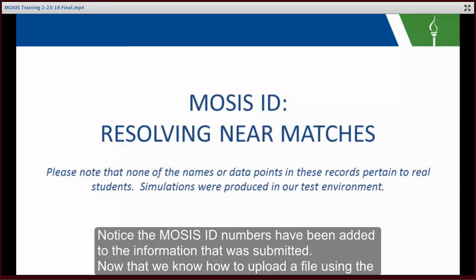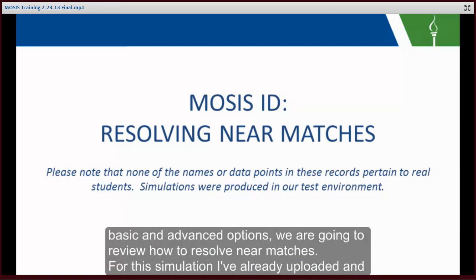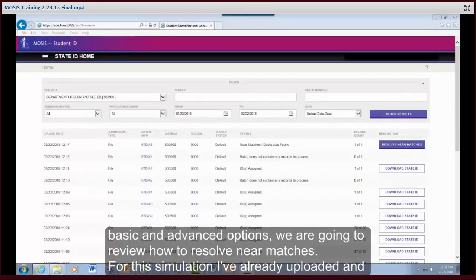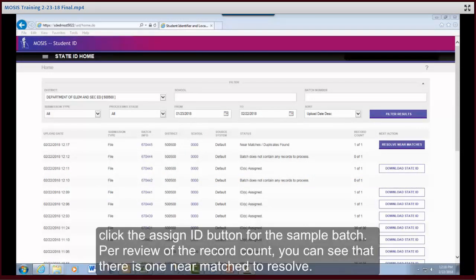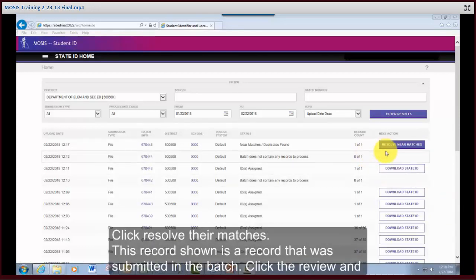Now that we know how to upload a file using the basic and advanced options, we are going to review how to resolve near matches. For this simulation, I have already uploaded and clicked the Assign ID button for the sample batch. Per review of the record count, you can see that there is 1 near match to resolve. Click Resolve Near Matches.